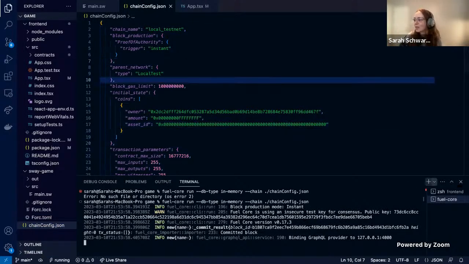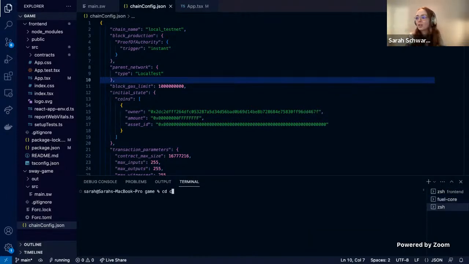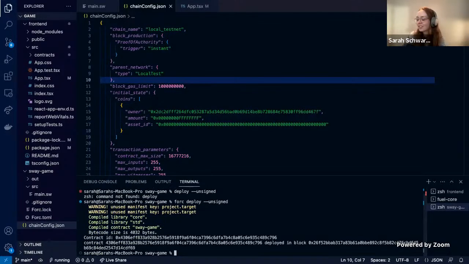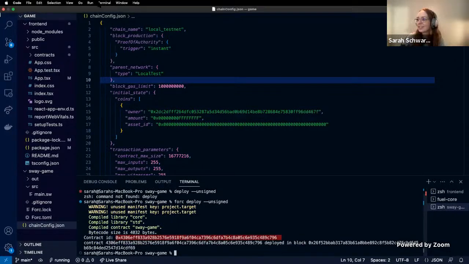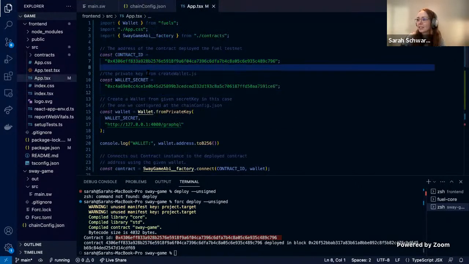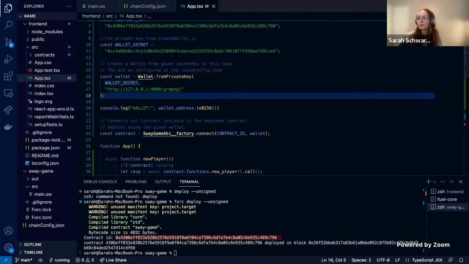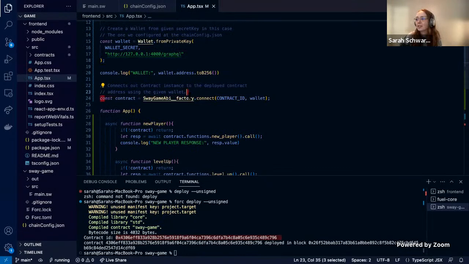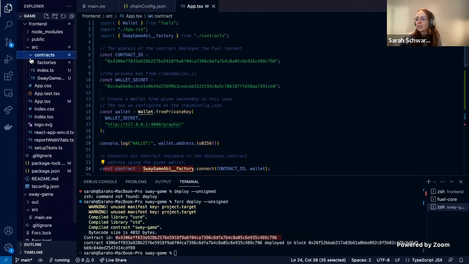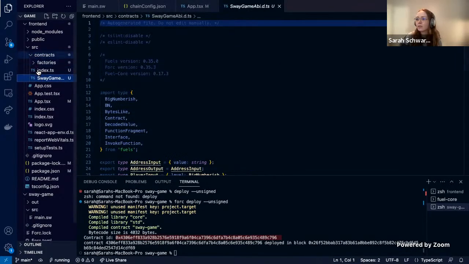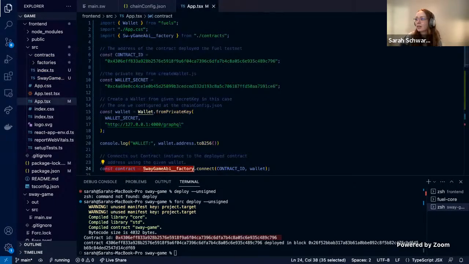All right. So we have that running. In our contract folder, Swaygame, we can deploy to the local node with forc deploy --unsigned. And here's our contract ID. Back in app.tsx, we have the contract ID here. We have a wallet secret, and we're connecting to our local node through the wallet and pulling in the ABI from this generated contracts folder, Swaygame ABI. All right, matches.